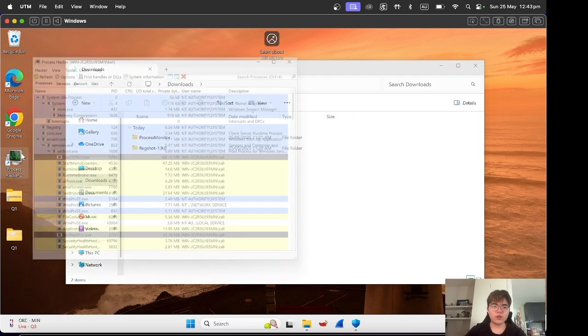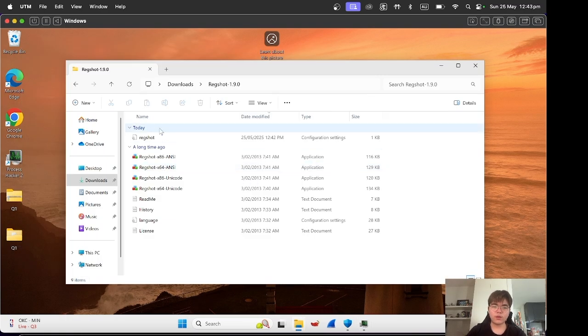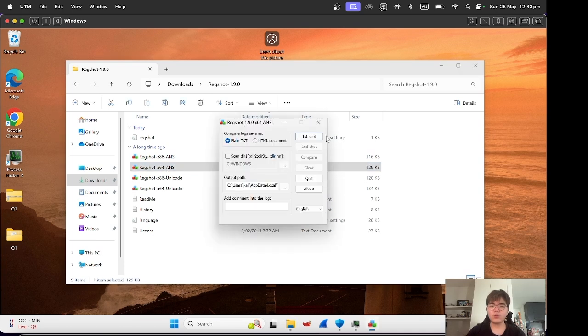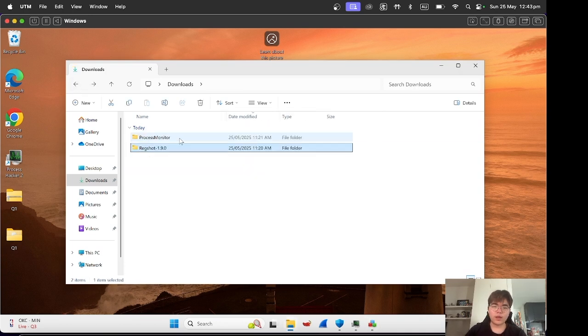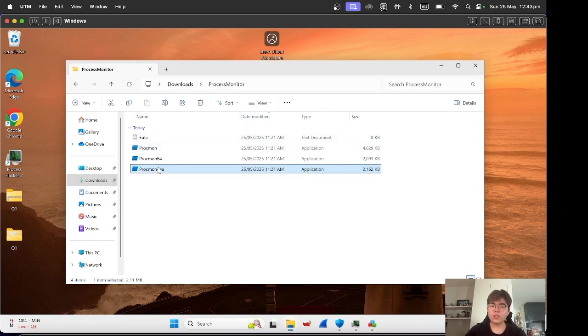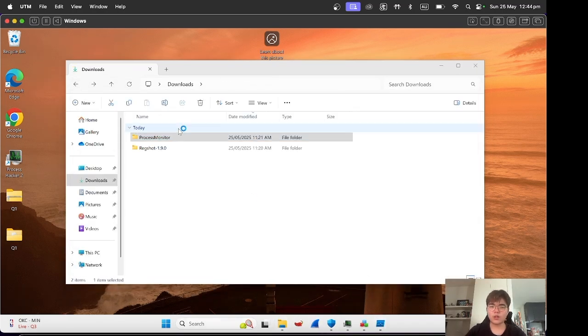First thing we need to turn on for our tools is Process Hacker. We also need to turn on Regshot and run the first shot right here. We'll also need to run Process Monitor. And lastly, we'll also need to run Wireshark.